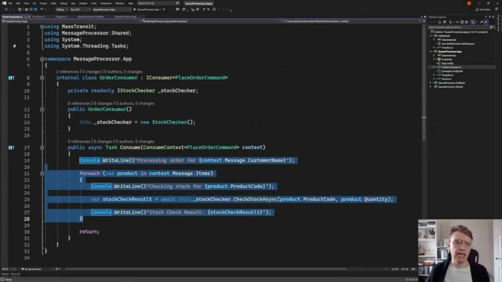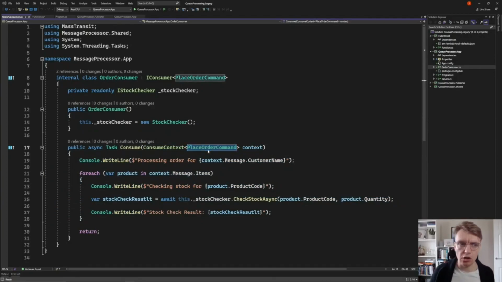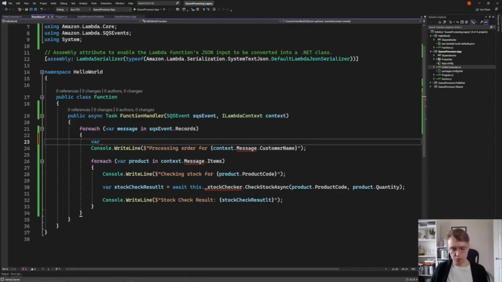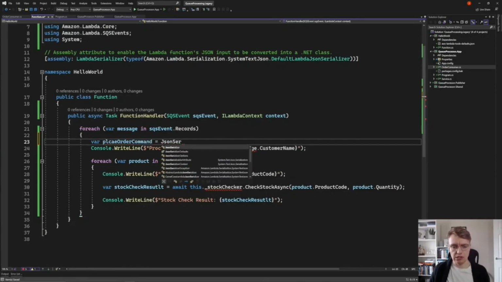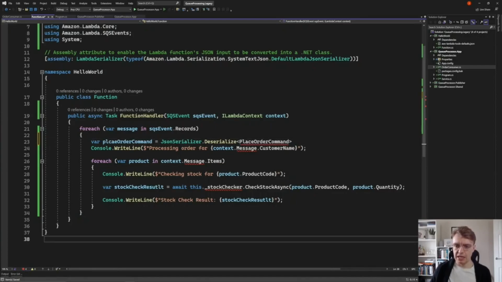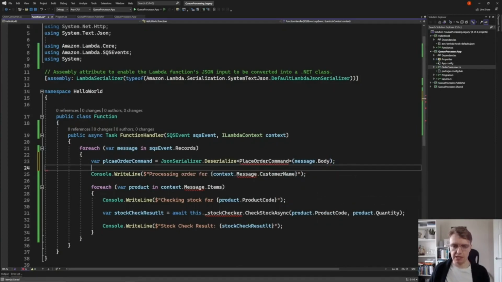Now, of course, in our Windows service, we're using MassTransit. So we have this consume context, and our place order command gets deserialized on our behalf. So all we need to change in here is we actually need to parse out our place order command message. So I'm going to use JsonSerializer to deserialize that to a PlaceOrderCommand. And I want to deserialize the actual body of my message. So if I say message.Body, that will give me the body of my message.